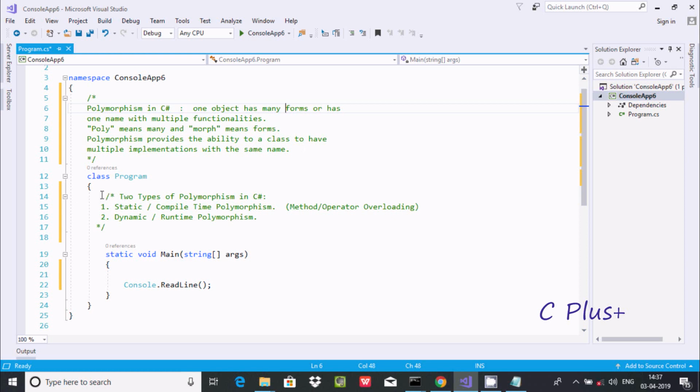There are two types of polymorphism. First is static or compile time polymorphism. Next is dynamic or runtime polymorphism. For static or compile time polymorphism, we can use method or operator overloading. So let's see static or compile time polymorphism first.